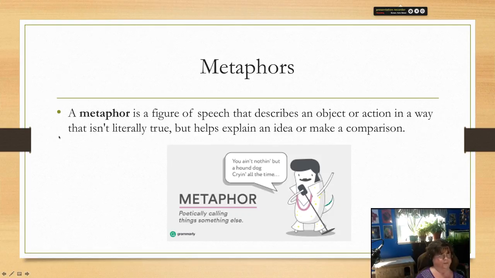So a metaphor, I'm asking you to pick up metaphors and images. A metaphor is a figure of speech that describes an object or action in a way that isn't literally true, but helps explain an idea or a comparison. So you ain't nothing but a hound dog crying all the time. You is being called a dog. So that's poetically calling one thing something else.